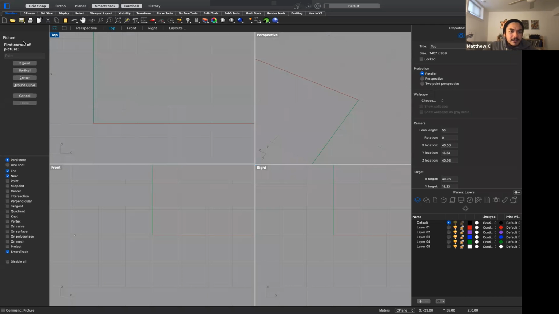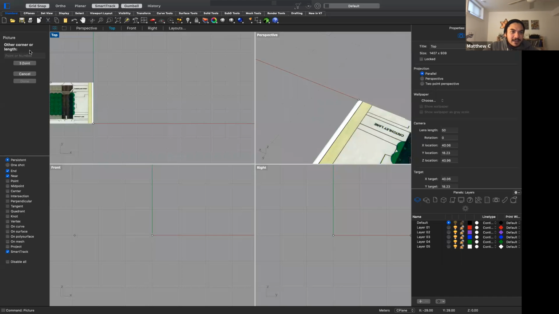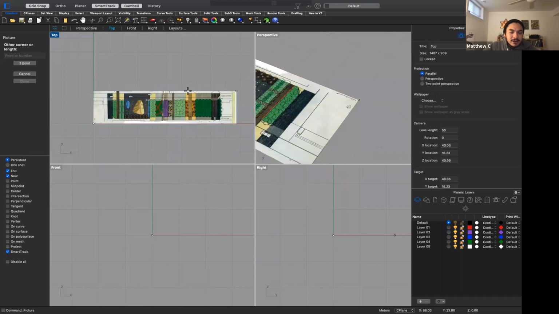Okay, now just follow the command line here for prompts, right? Because the picture didn't show up. It's asking for something else first. So put that first thing in that it's asking for. It's saying select first corner of the picture. Okay, I want to put my first corner of the picture here. Okay, now it wants me to specify the other corner or length of this picture. I'm just going to plop it in because I actually don't know how big this thing is yet. But if I knew exactly how big it is, I could just type in a number and put it into Rhino. But I'm just going to click down and it's going to land wherever it does.